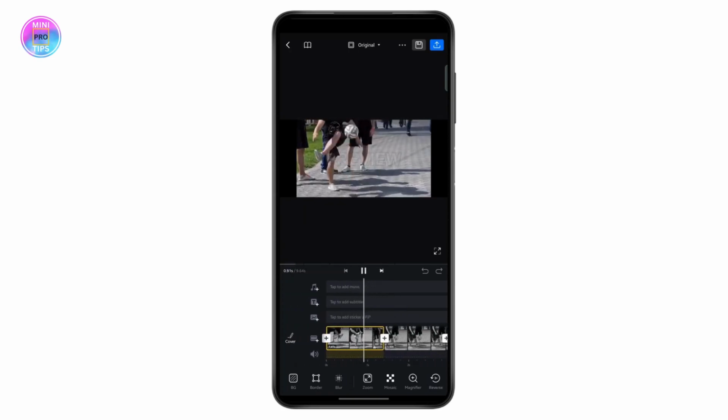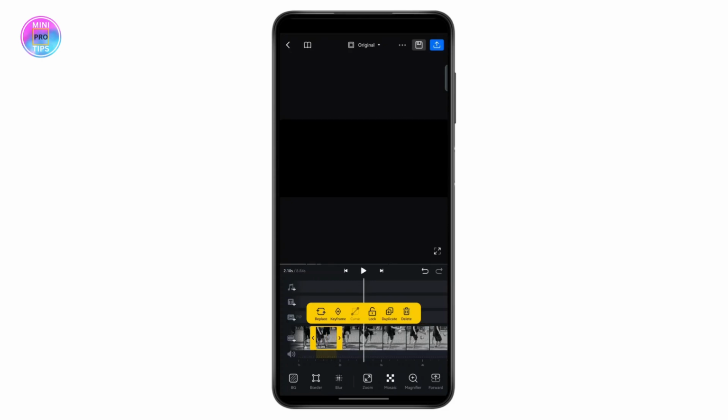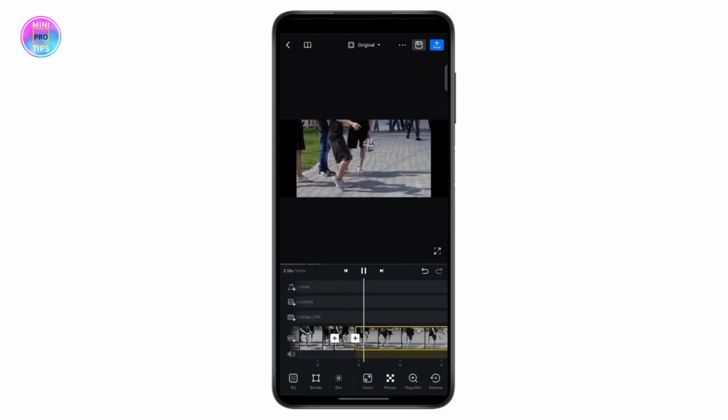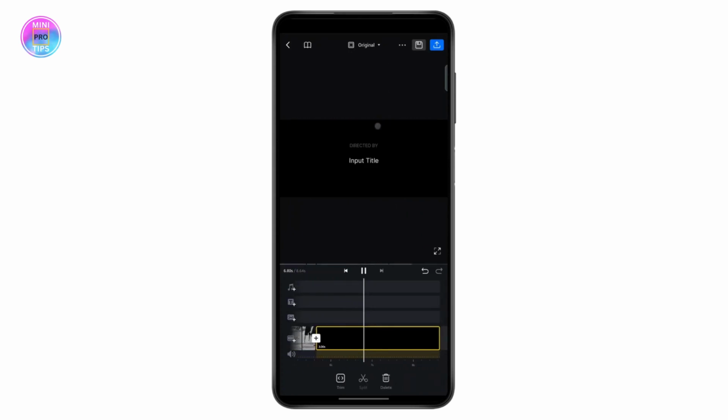So if I play the video, as you can see, the video is frozen for this duration right here in the middle. And you can even edit this and make it shorter or longer according to your need. So I'm just going to make it a bit shorter. So I'm just going to make it half a second. And now if I play the video, it's frozen for half a second and then it continues again. And that's how you freeze a video using your VN Editor app.